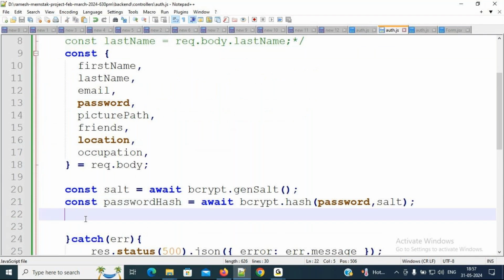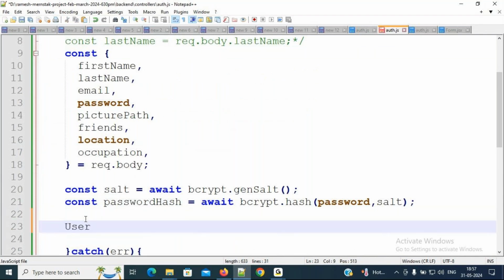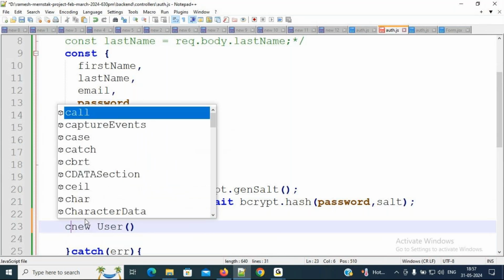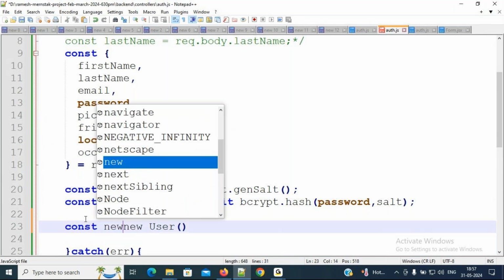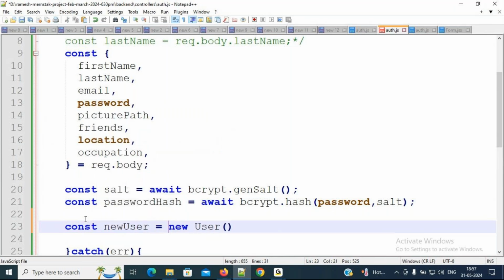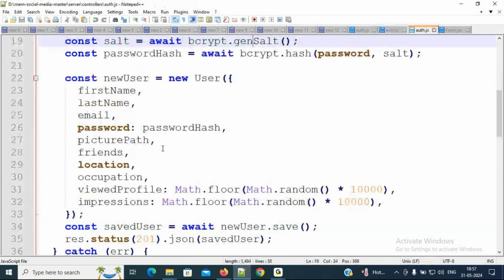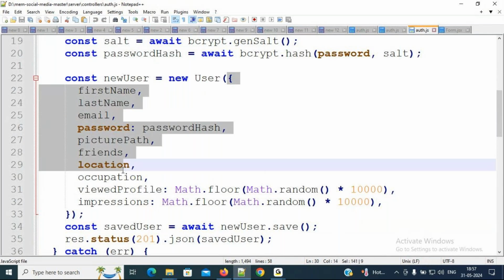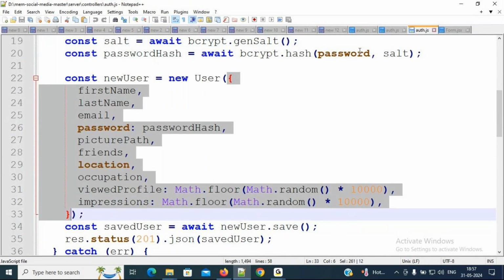What is that, everybody? User. This will represent the users collection. We need to create an object for that. This entire process I am storing in a variable called const newUser. Understand it, everybody? Respond. So there, what I am doing, I am using everything here.